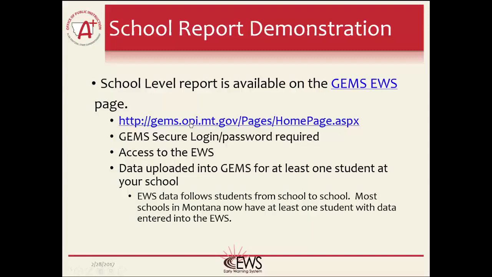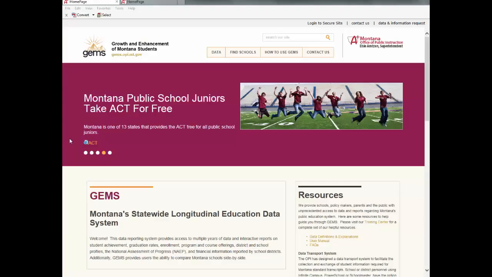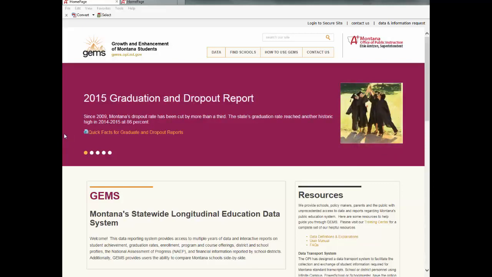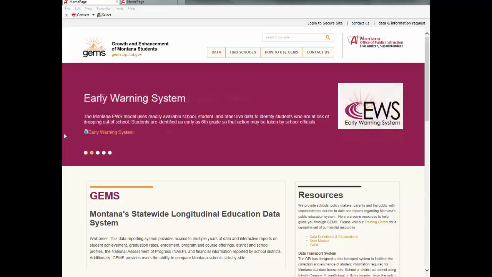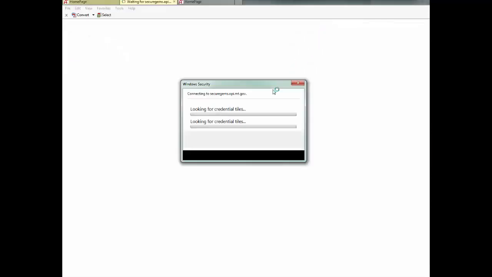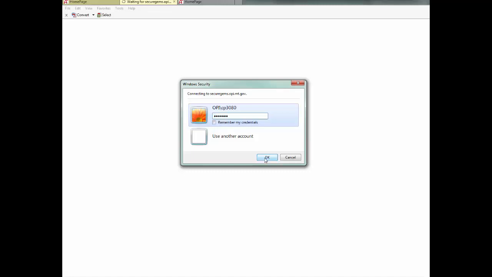Remember, you need a GEMS secure login and password along with access to the EWS in order to access the report. You also must have data uploaded into the system to see the report. The good news is, even if you have not uploaded data into the system for your school, chances are at least one student in your school was at a school in the past that has uploaded data for that student. Any student that was previously in a school that uploaded data and is now enrolled in your school will have EWS results you can view. This is useful for schools that want to see what the reports are like now and how the EWS works before they upload data for the entire school.